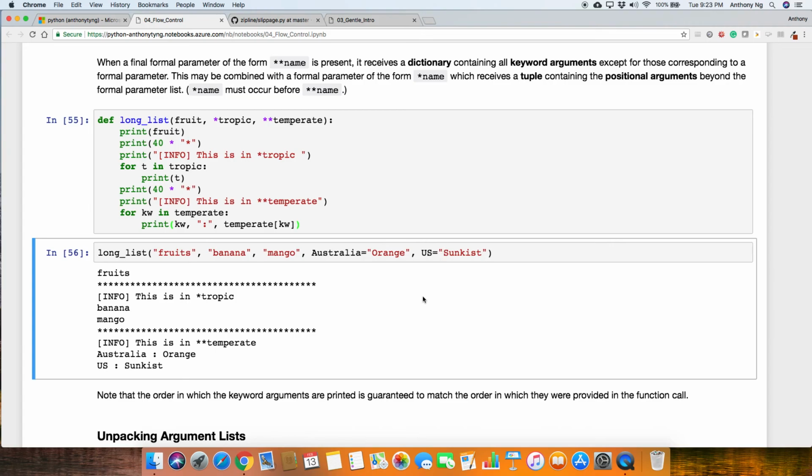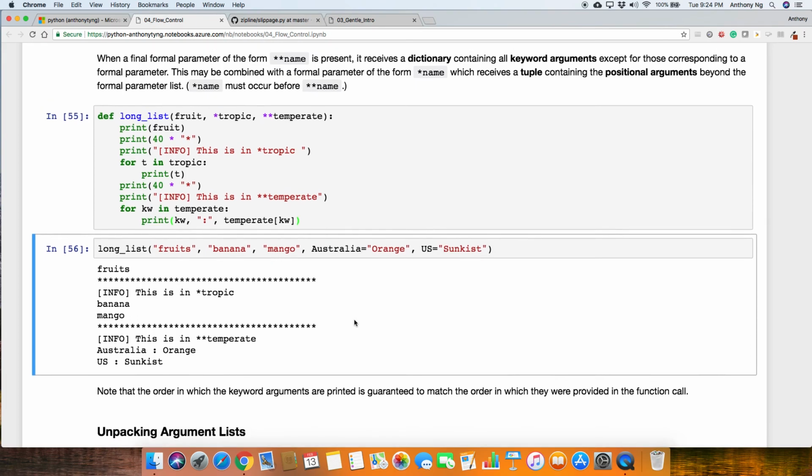Australia is the keyword, US is the keyword, but we didn't predefine the keywords, so that's why it's double star for the two keywords, and this is in **temperature. Okay, and you get this: Australia, orange, and US is Sunkist, whatever that means.